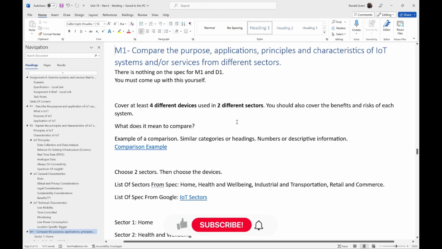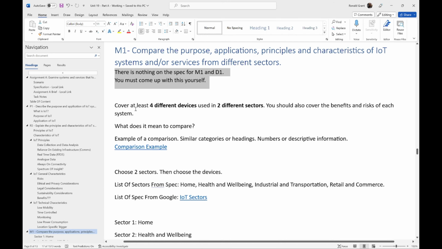Welcome back. We're on M1. We need to compare the purpose, application, principles, and characteristics of IoT systems and/or the services from different sectors. There's nothing on the spec for M1 and D1. You must come up with this by yourself. Now, it says we need to cover at least 4 different devices used in 2 different sectors. You should also cover the benefits and risks of each system.